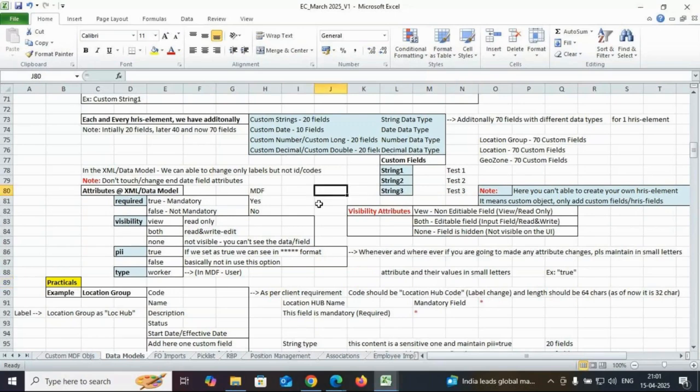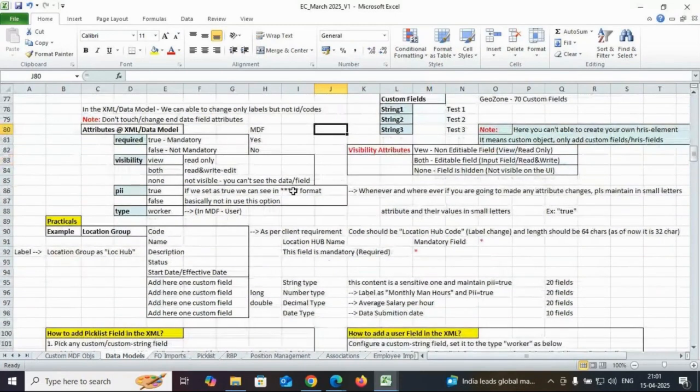Alright? Now, coming to the attributes, guys. Attributes, on the MDF side, you know: required yes or no, visibility, editable, read only, not visible, etc. And here, four different kinds of attributes are available. Required, true or false, small letters only. These are all certification questions, guys. Required equal to true with capital T and capital R is wrong. R is small, T is small. R is small, F is small. Your attribute values are small.